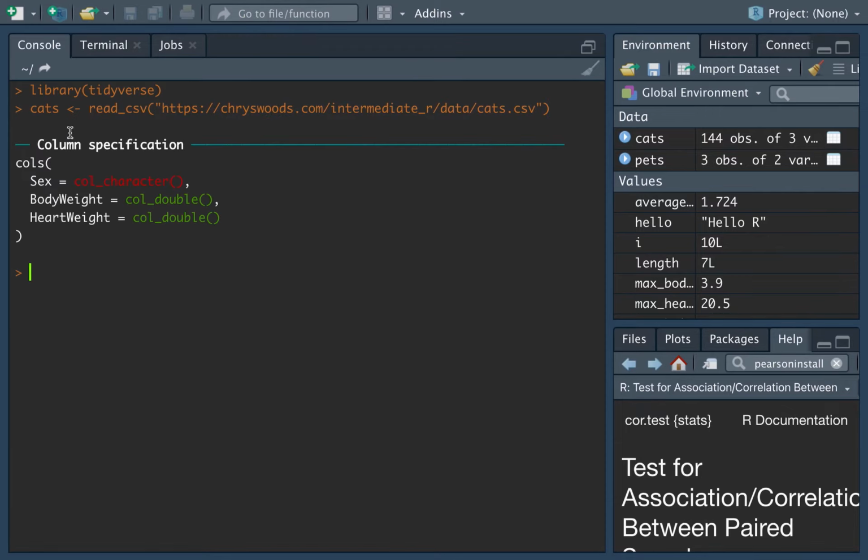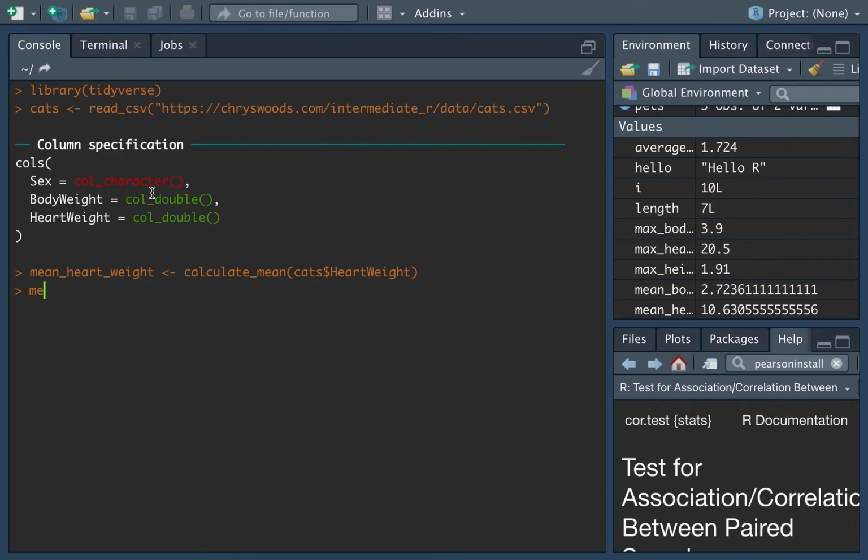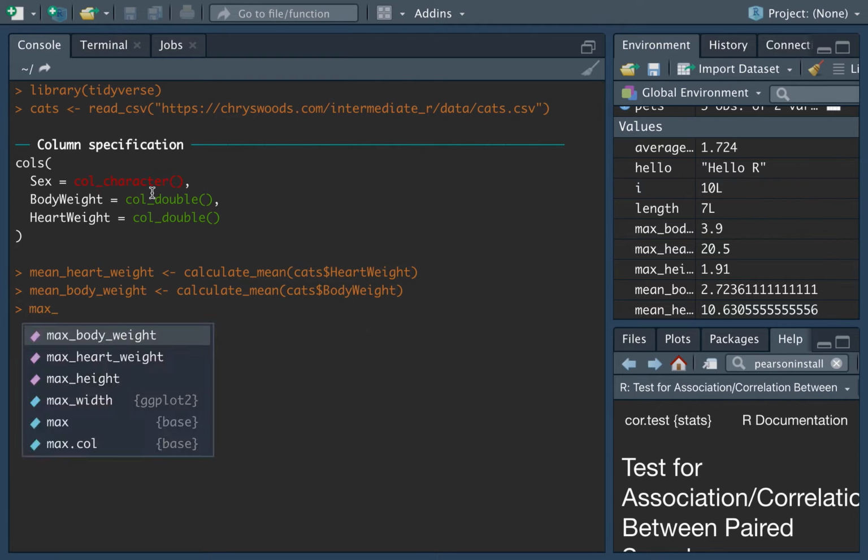So now that's read all of the values within this cats.csv file into a Tibble, and we've got this summary specification of it here, and we're quite happy with that. Now, like we did before, we're going to create the mean heart weight, which will pass into the calculate mean. And again, because the Tibble is a data frame, we can use it in the same way. So we can do heart weight like that. Then mean body weight is from calculate mean, cats, then body weight, and then we're going to have max heart weight.